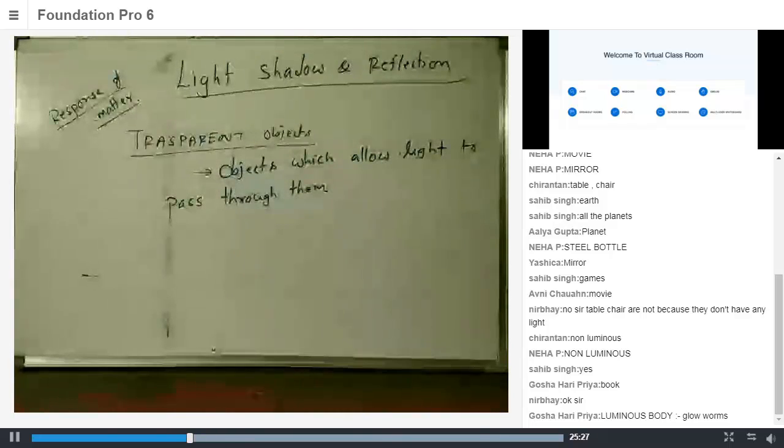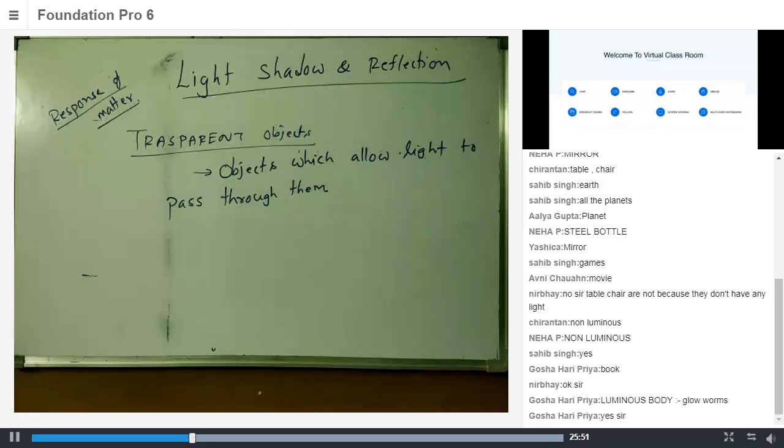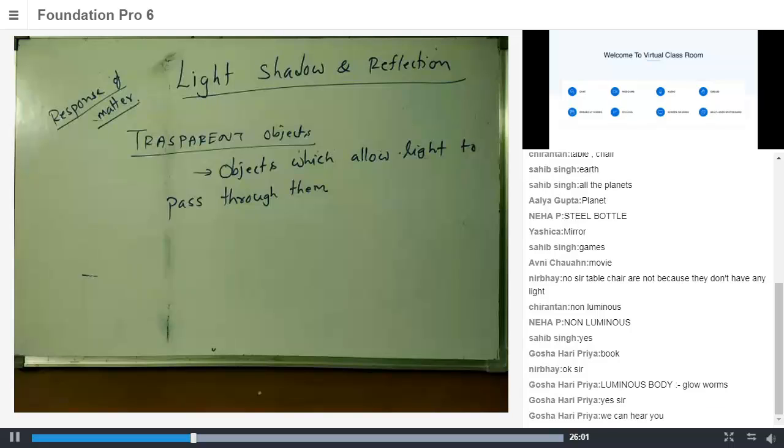Quickly write it down. We'll see the examples. Sir, your voice is breaking. It's okay. Is it better now? Can you hear it? Yes, sir. All of you quickly take down the definition of transparent objects. Objects which allow light to pass through them are known as transparent objects. I repeat, objects which allow light to pass through them are known as transparent objects. Is that clear? Perfect. So now we are done with that.